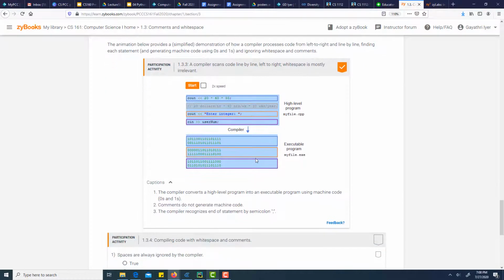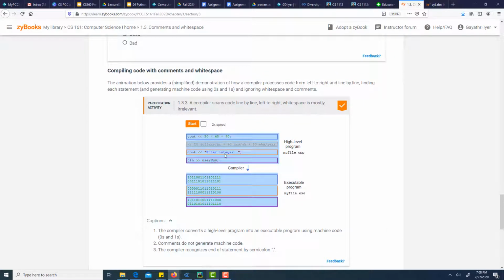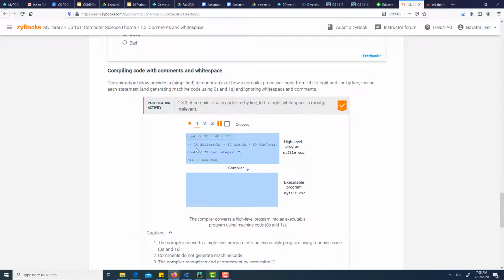And here's something about comments. What does a compiler do? A compiler takes your code and translates it into zeros and ones. This is what we write up here, and this is the machine code. And what happens to comments? When you click start here, it runs through a quick applet and shows you what exactly happens. When this statement compiles, your compiler takes that statement and converts it into zeros and ones. And this is what it has for your executable file.